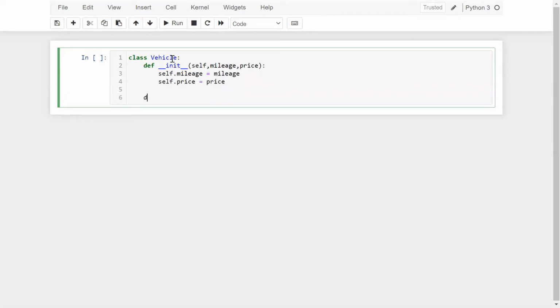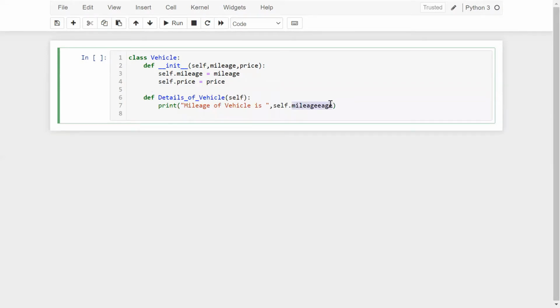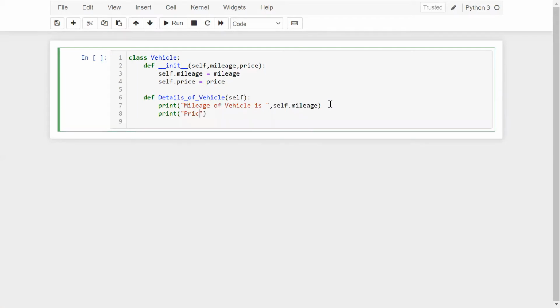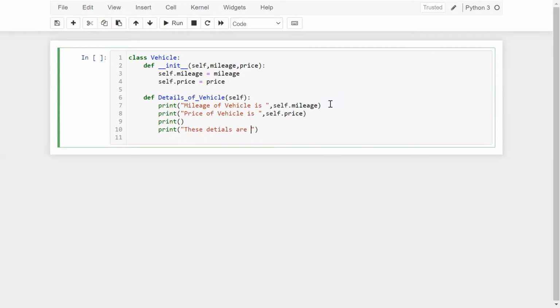Now I'm going to define the class method, which is details of vehicle, and here I'm going to pass the self argument. So print, some of the basic information I'm going to print here. Mileage of vehicle is self.mileage. Let me correct this, mileage, and print price of vehicle as self.price. And here I'm going to provide a blank space and print these details for the vehicle. Provide some formatting, let's say 15 characters, which is a star.